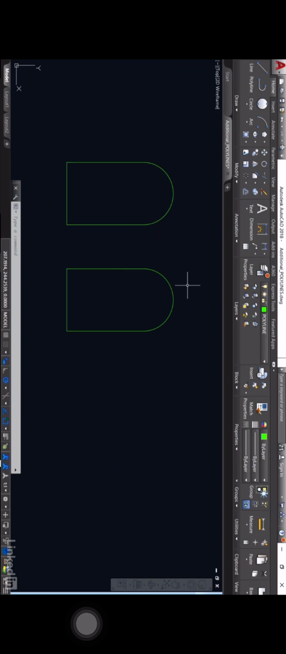So that's how you utilize Polyline Edit to edit and create polylines from existing line and arc segments, and that's how you draw a polyline with its own line and arc segments using the polyline command.